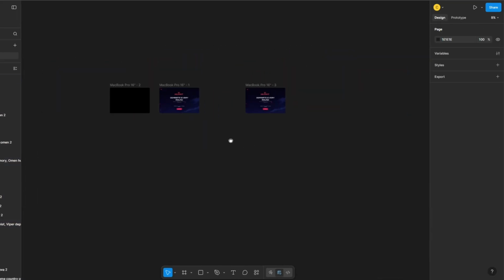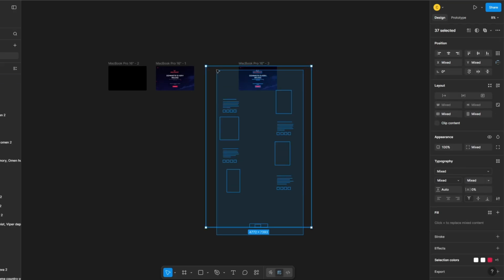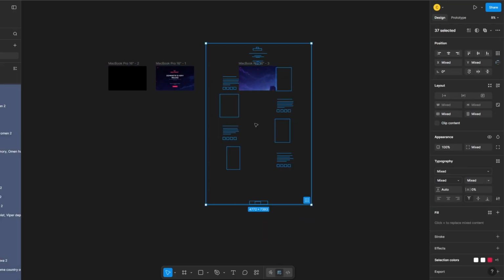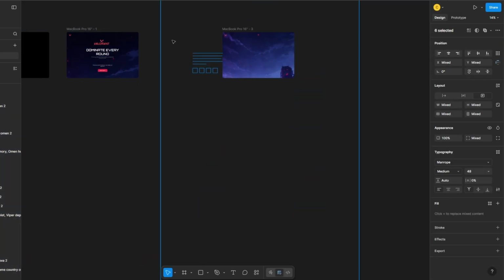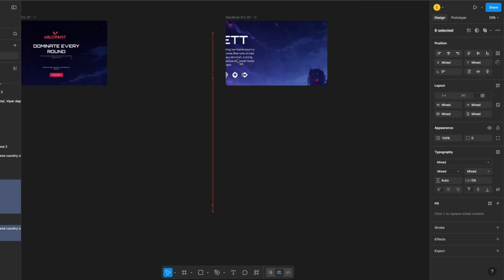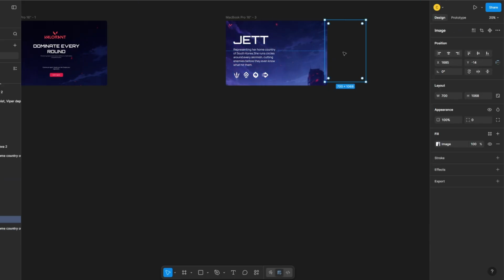Now duplicate the frame, select everything, press shift and take it up. Then select the text which was out of the frame, press shift, bring it inside, do the same with all characters and texts.